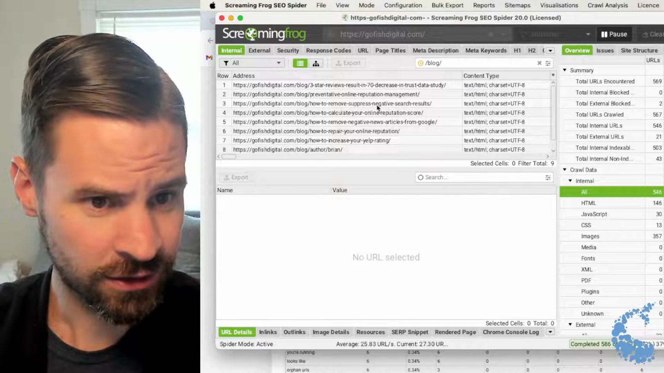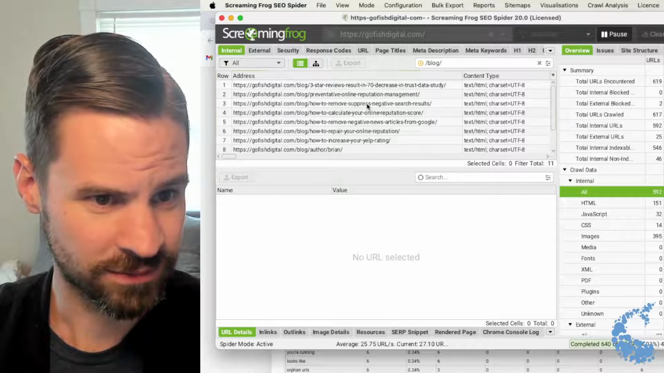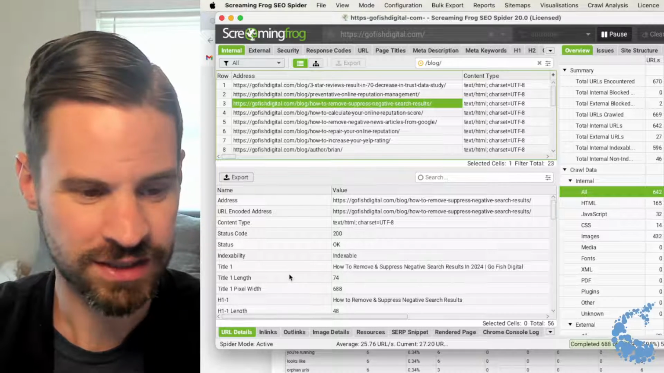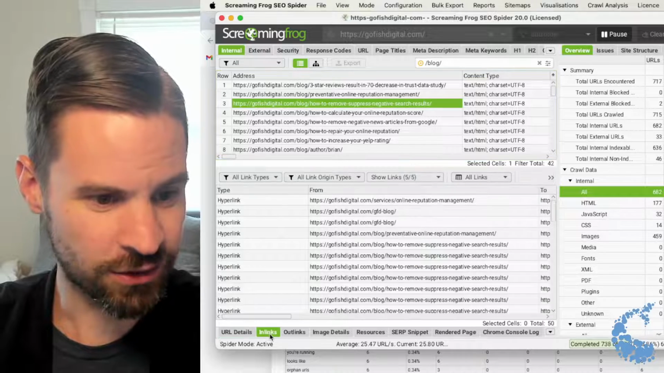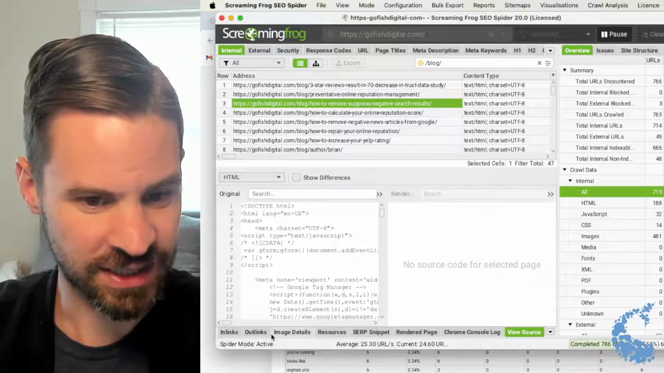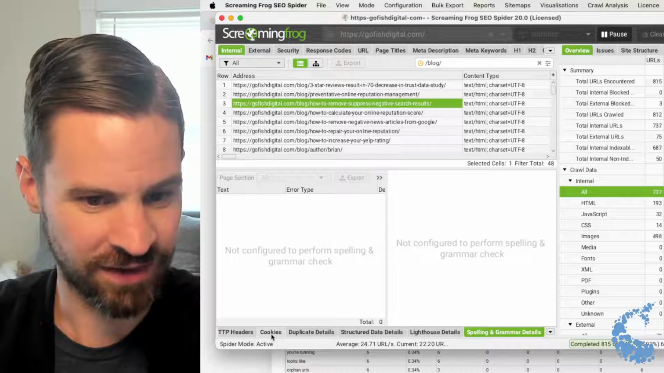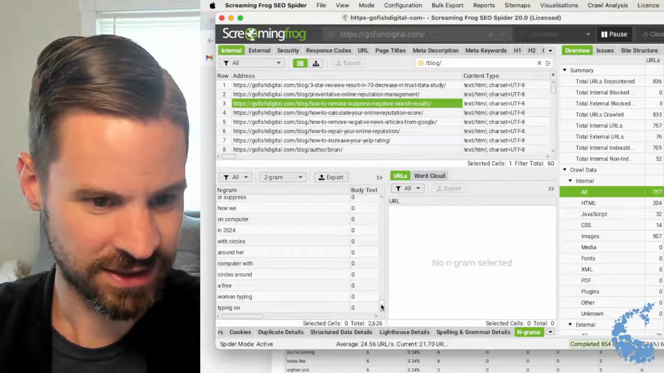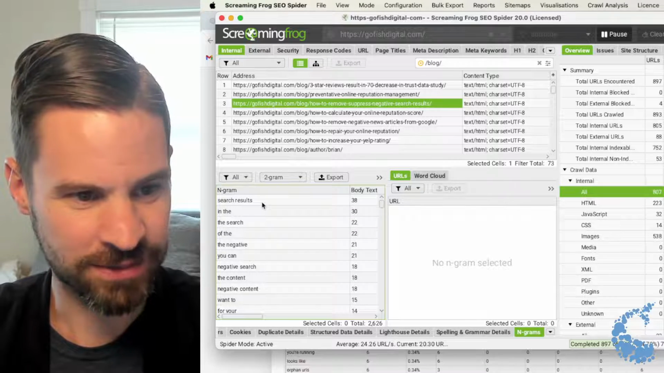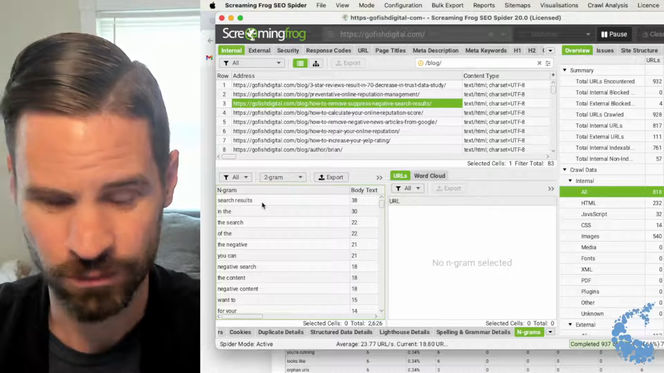So here I'll go and click one of our posts. Maybe I'll click the one around suppressing negative search results. To find the engram section, we need to go to these tabs at the bottom. And I'm just going to cycle through until I find the engrams tab. Here it is. Now I can actually see the engrams that it finds of an individual page.